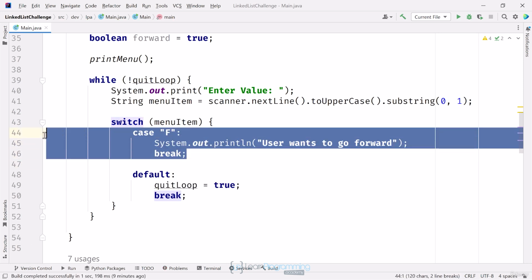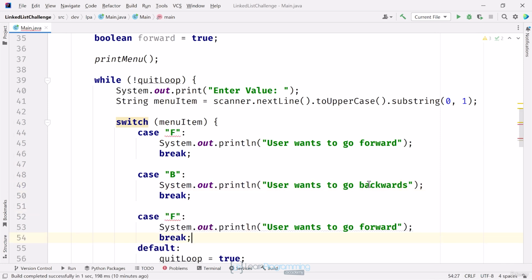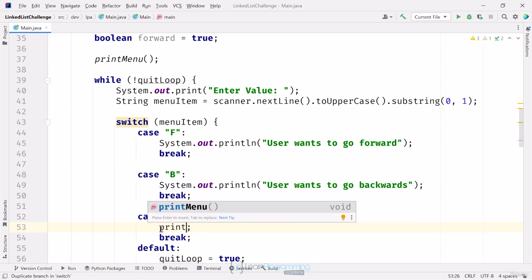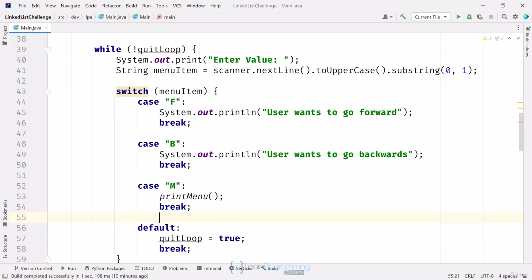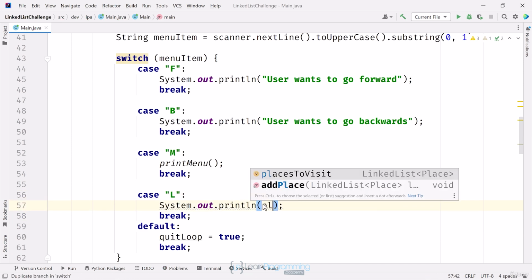I'm going to copy and paste that case section, change the label to B, and the comment to say backwards. I want to paste that 2 more times first for label M and call the printMenu statement. And then finally for label L, and this time I'll replace the println text with the placesToVisit list.